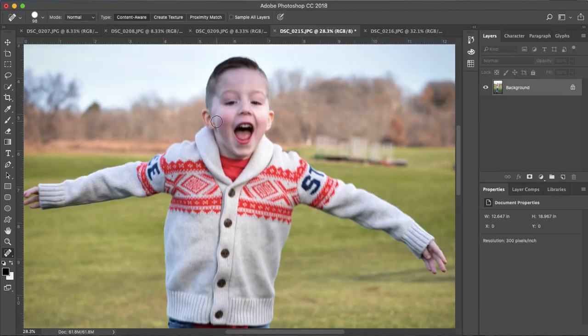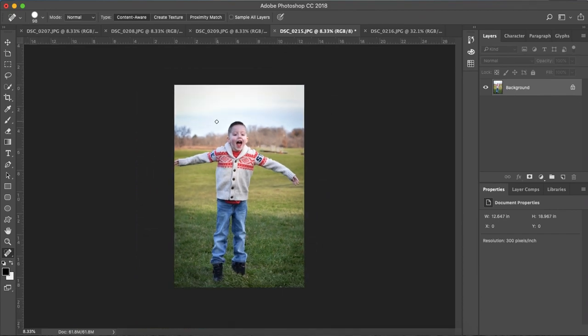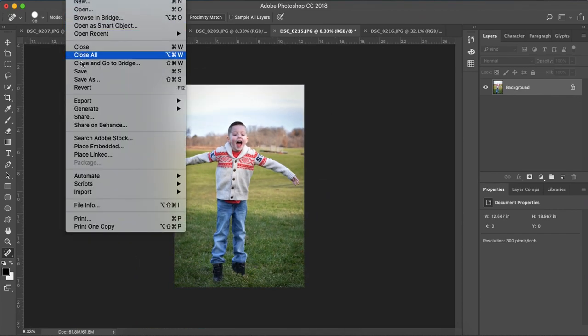Okay, so that is it. That is editing a portrait in an action shot.